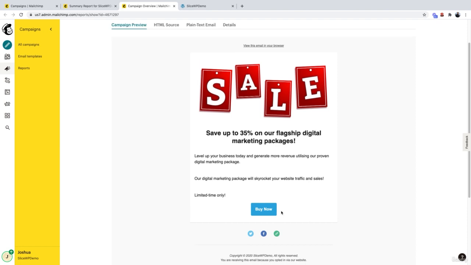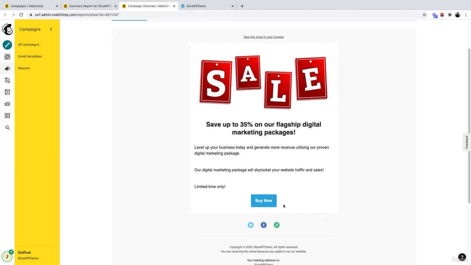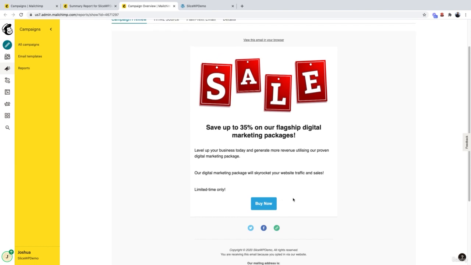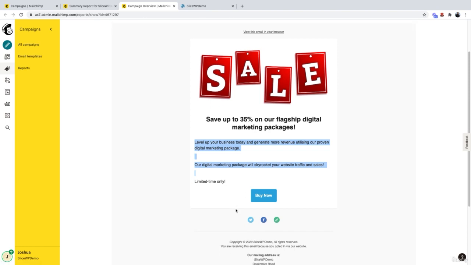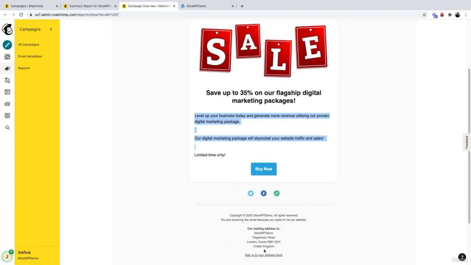And of course, another thing you can also do is actually add another button. Now, I don't recommend you add two buttons right next to each other. I recommend you have some text like this, add a button and then add some more text below that, and then add another button at the bottom.